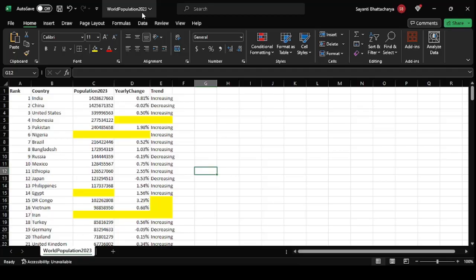World population 2023 is a CSV data that we have downloaded from the Kaggle website, and I have artificially created a few missing data. In all the highlighted cells you can see there is no value. These are known as missing data. If we have missing data in our dataset, we first have to handle it before using it for data analysis or for our machine learning model development.